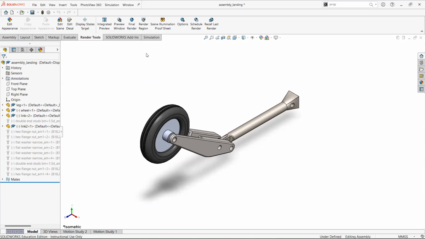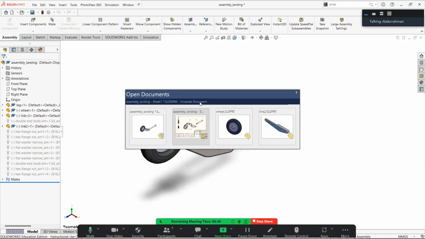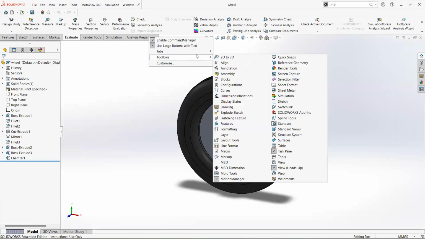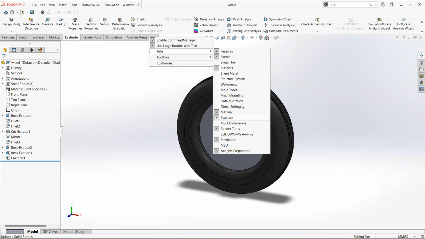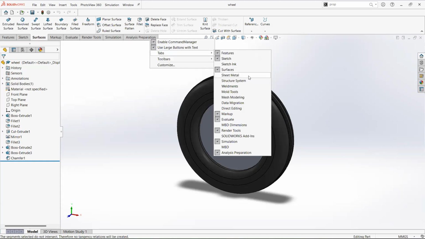SolidWorks. You can do a lot with SolidWorks. You can do simulations if you'd like to. And there are various add-ins that can make SolidWorks even more powerful. For example, if you open this part, you can see that in the tabs, we have very different tabs depending on what you would like to use. Surfaces, if you are more into surface modeling, surface sweep, boss base, etc. Then we can also have sheet metal, structure system, weldments, mold making.